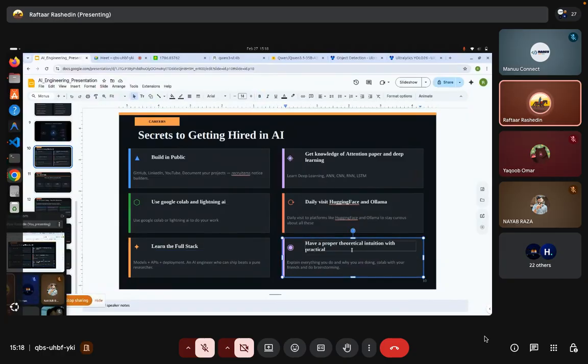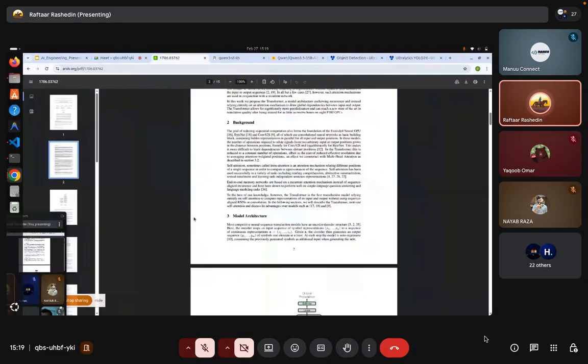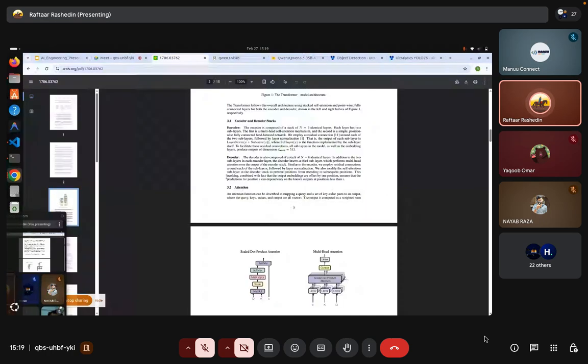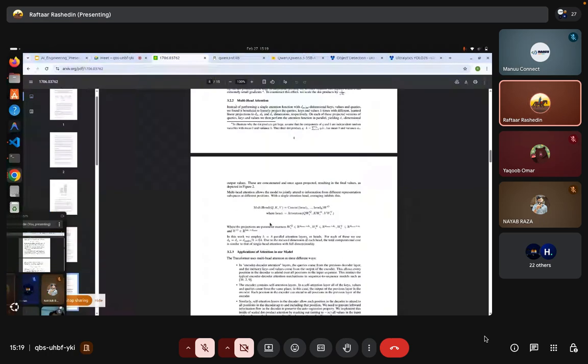Have proper theoretical intuition along with practical skills. You must be aware of the theory going on because you have to clear the interview, and they will ask a lot of theoretical questions. Most of the theoretical questions they will ask from this paper. If you have mastered this paper, you have already cracked the interview. Your confidence will show that you know all of this. So this paper is the key to AI engineering. Okay.